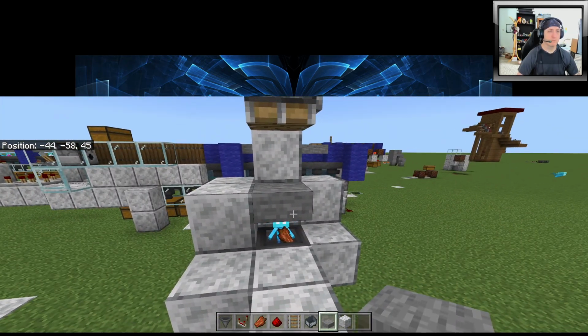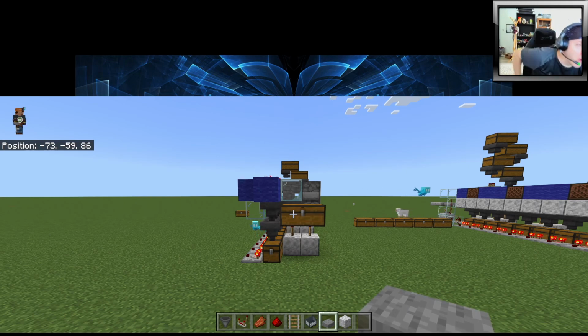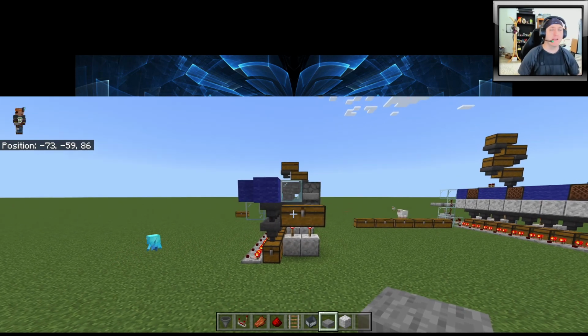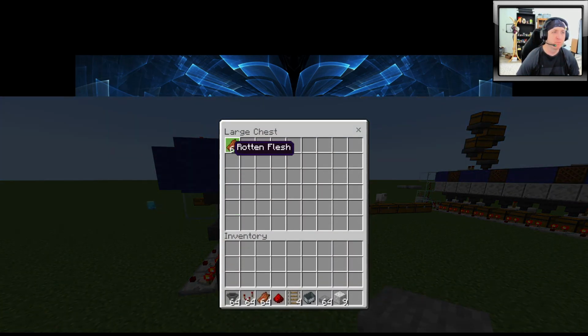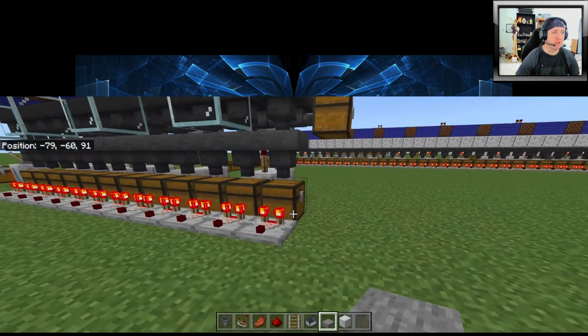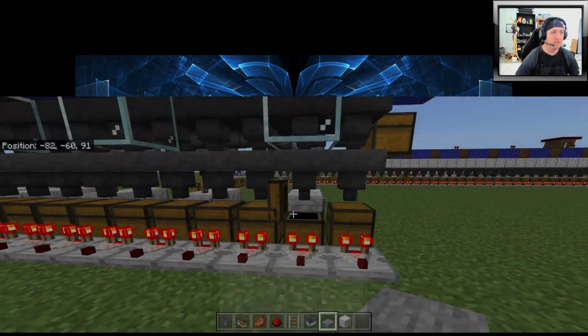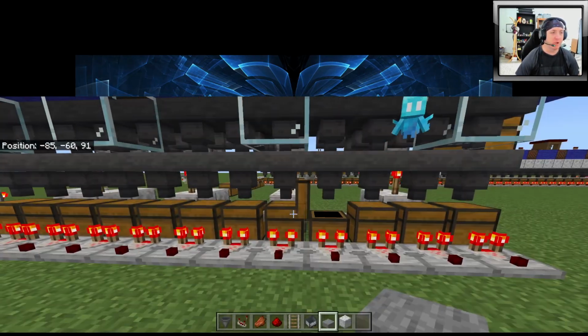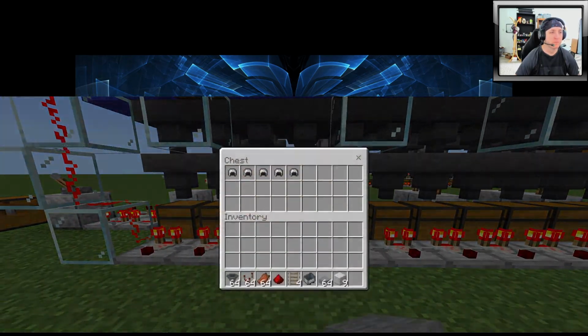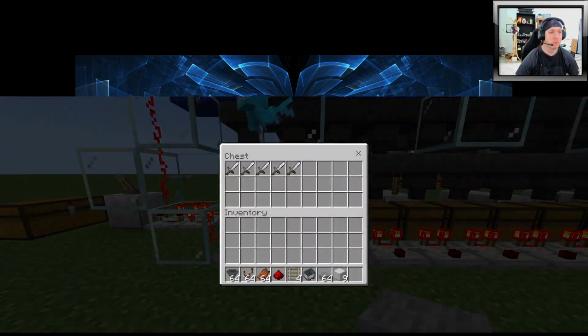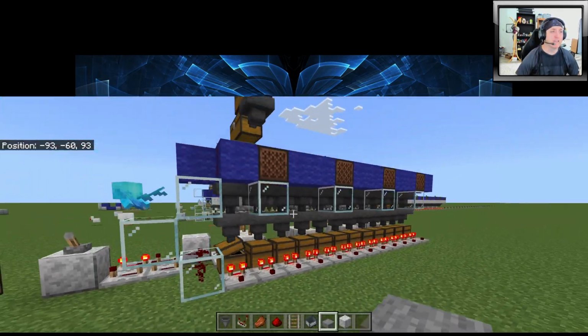All right, it looks like we got nothing popping up in these windows, so it looks like it is done distributing the items. Moment of truth here. There shouldn't be anything in this box but rotten flesh. There is not. And all of these should have 64 items or 5 non-stackable items. And there you go, you guys. And so there it is.